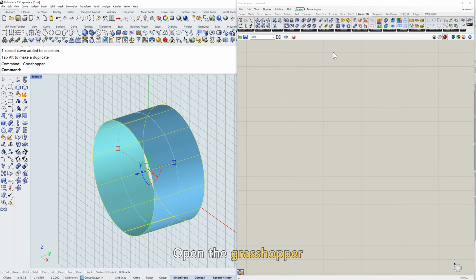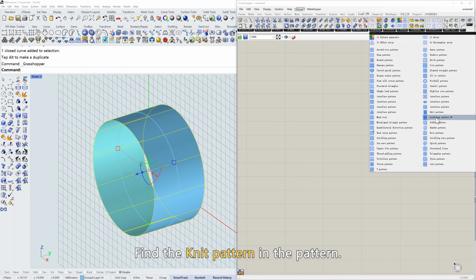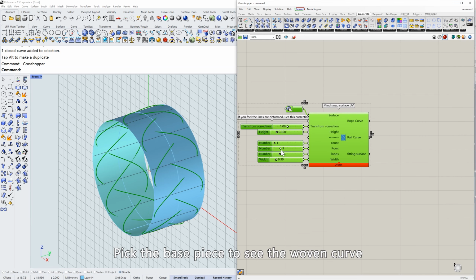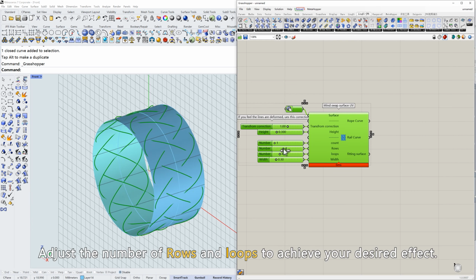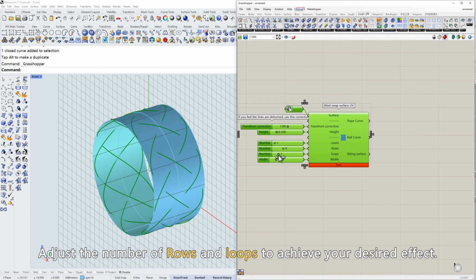Open the grasshopper. Find the knit pattern in the pattern. Pick the base piece to see the woven curve. Adjust the number of rows and loops to achieve your desired effect.